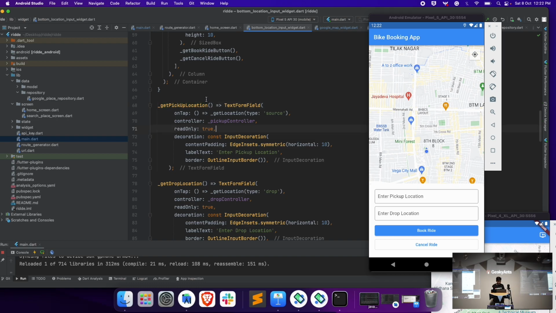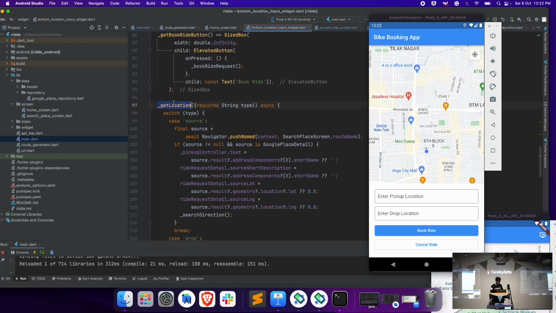And then here you can see we have a get pickup location. The moment you click on that, you can see on tap we are going to one method called get location again. Instead, you can either implement within it, which will make our code more messy. That's why we extract all the logic to another method, right? So here you can see this is the get location.